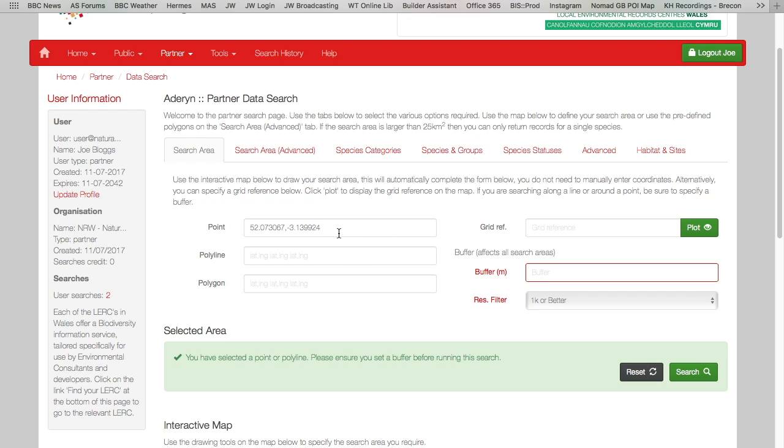As we've said already, this is a point search, so you would need to specify a buffer just in meters. So if we wanted a 250 meter buffer, we could type that in, and that's it. You're good to go. You can click on the search button there and run the search.